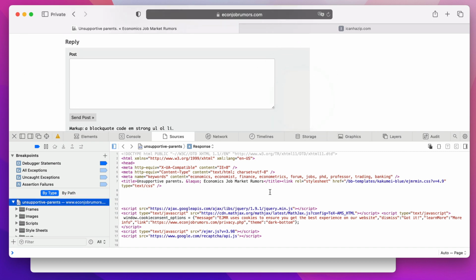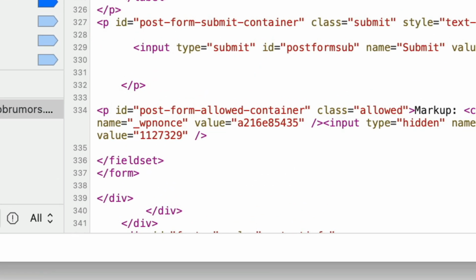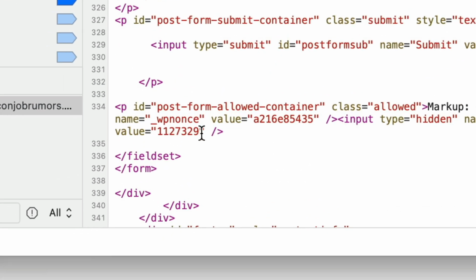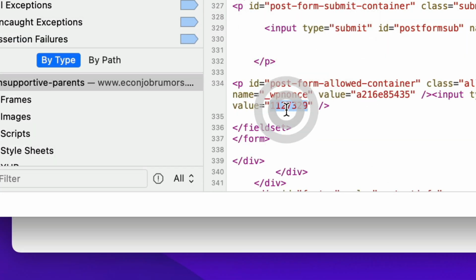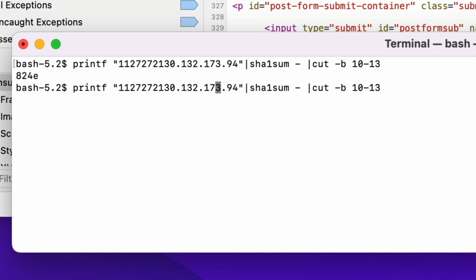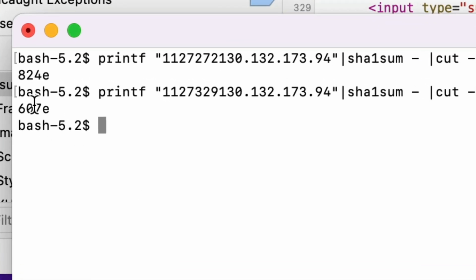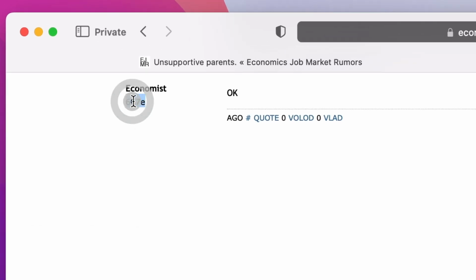The topic ID is again in that form, and in this topic, it's 1127329. I'm going to edit the string we just used and replace it with the new topic ID. My IP address is still the same. And now the new output is 60C7E. If I now type OK, you can see that I'm indeed assigned username 60C7E in this topic.